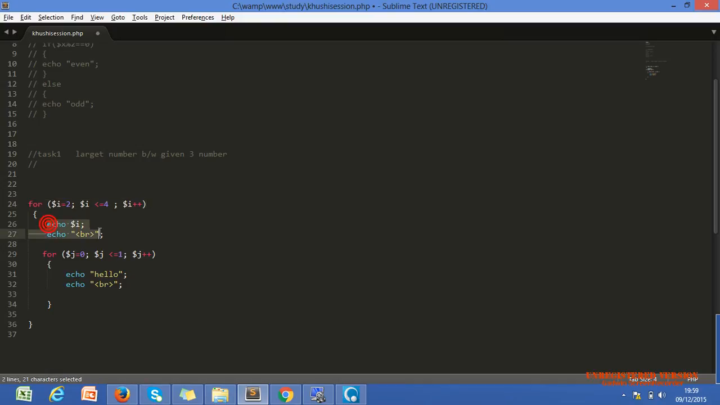I just remove this. I don't want to print the i value, I want to print the table. So we have 2, 3 and 4 because of this loop. Now I want to print the table for 10 digits, since every table has 10 digits. So for that, I initialize the variable j with 1, and I will run this variable till 10.